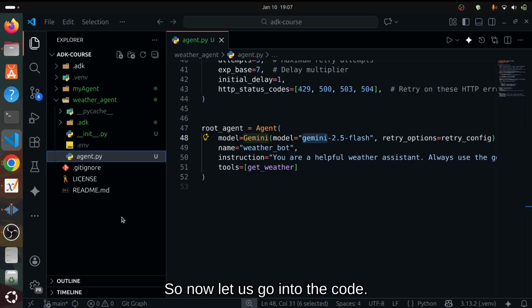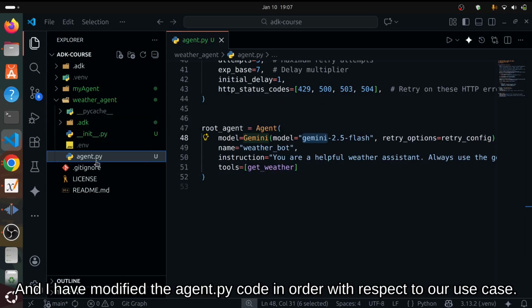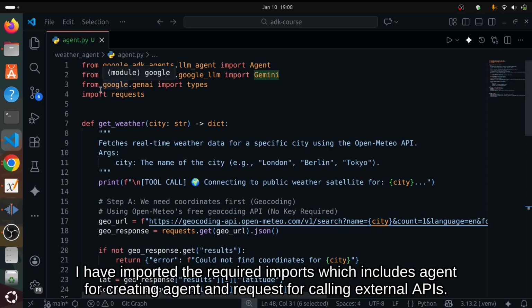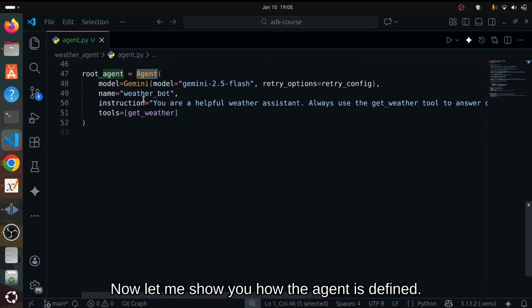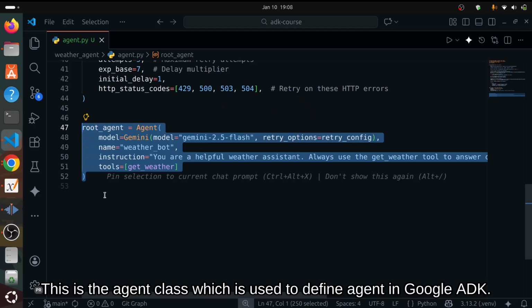So now let us go into the code. I have created the initial boilerplate for the weather agent using the ADK create command, and I have modified the agent.py code with respect to our use case. So now let us dive into the code. I have imported the required imports, which include the agent for creating the agent and requests for calling external APIs. Now let me show you how the agent is defined. This is the agent class which is used to define an agent in Google ADK.